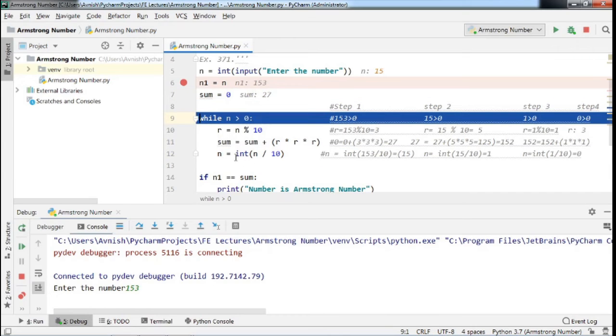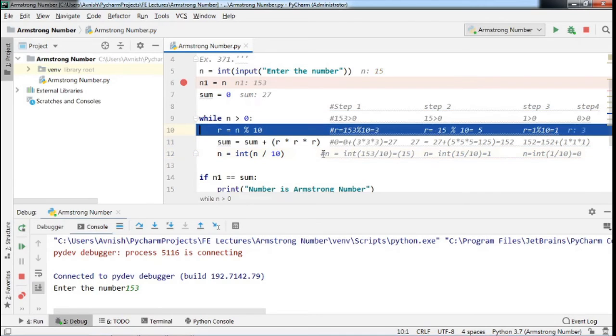Next we are calculating the value of n. Now here n divided by 10 becomes 15, because the digits after the decimal point are neglected and your whole number will be taken due to this int function. See here in step 1 your value of n is 15. Now we are checking that 15 is greater than 0. Now the condition is again true, so we will execute the while loop again.